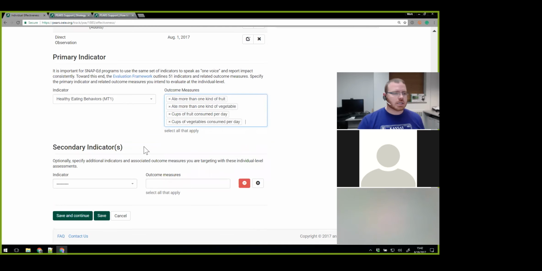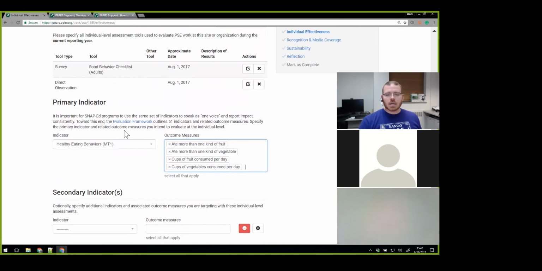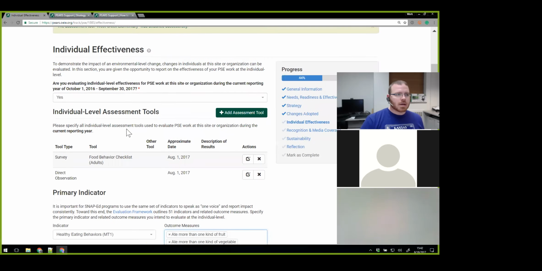We can optionally include secondary indicators that are of secondary importance if we're evaluating other indicators and metrics, but maybe not in as great detail as what we're doing with our primary indicator. So that secondary indicator piece is optional. We don't have to have that. Questions about the individual effectiveness?